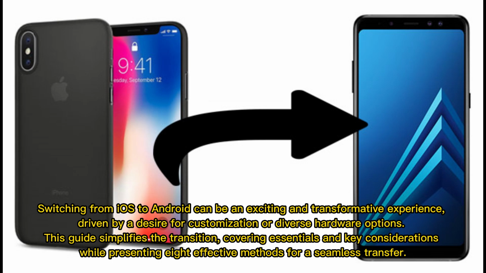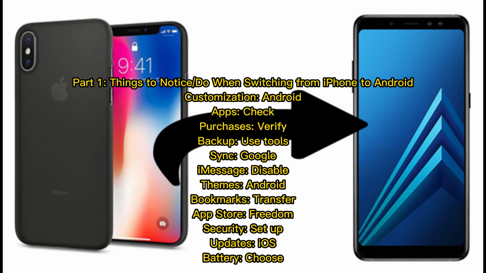Switching from iOS to Android can be an exciting and transformative experience, driven by a desire for customization or diverse hardware options. This guide simplifies the transition, covering essentials and key considerations, while presenting 8 effective methods for a seamless transfer. Part 1. Things to notice or do when switching from iPhone to Android.